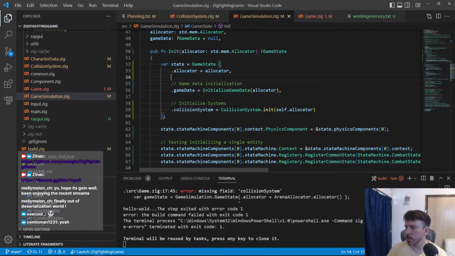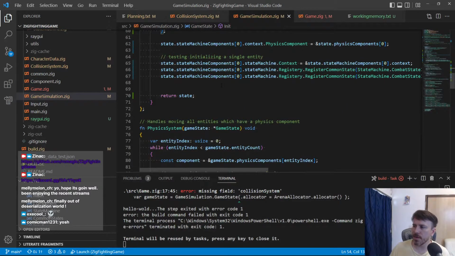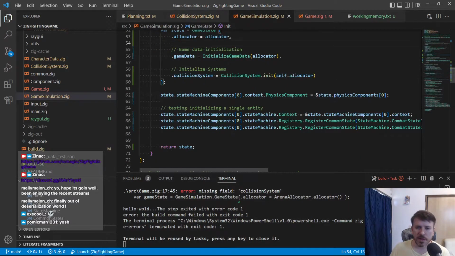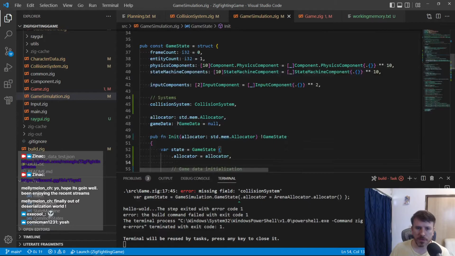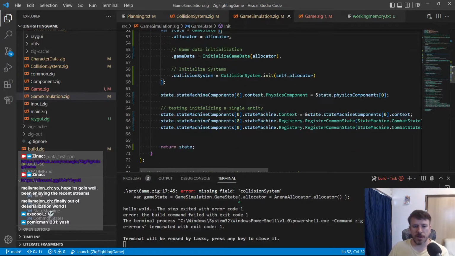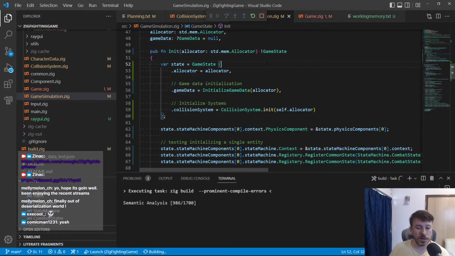What are we on time here? Oh, we're already past an hour. Wow. I got really into this programming part. Okay. So we've initialized. I know this is taking a lot of refactoring, but we've changed how we initialize the game state, which is part of the game simulation, so that we can actually have the collision system initialized. I'm just going to check for some errors and fix those.